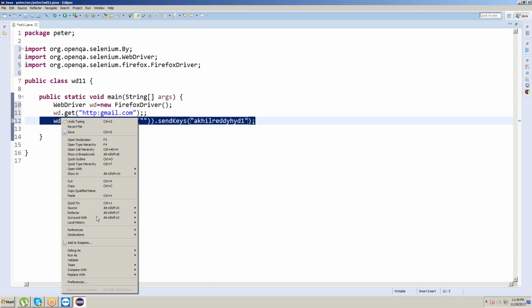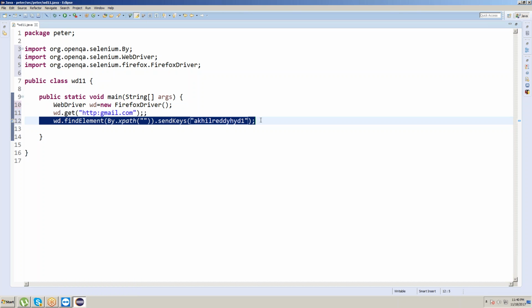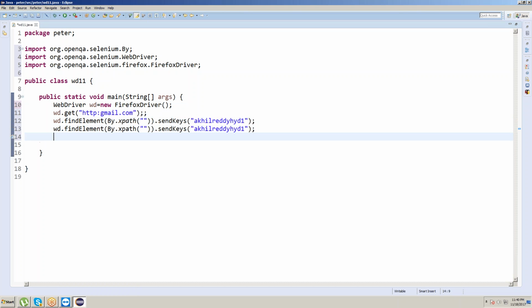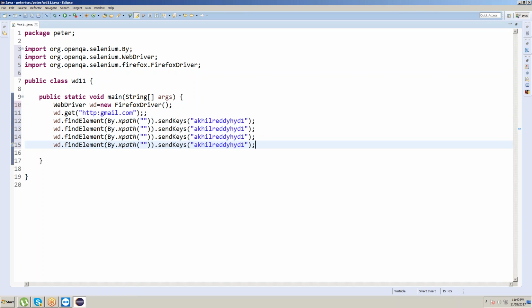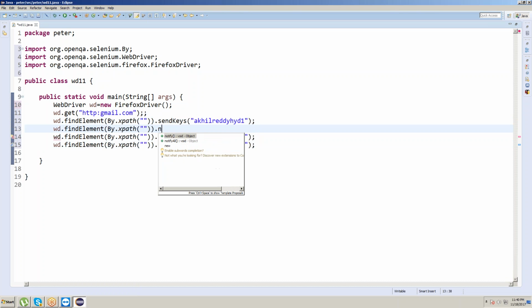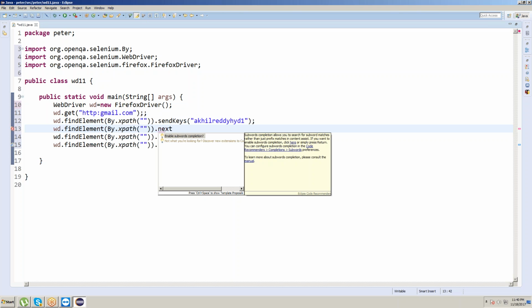So this is a dummy ID. Copy, paste. We need to click on the next button. Right now Gmail has changed, so compulsorily we need to click on the next button.